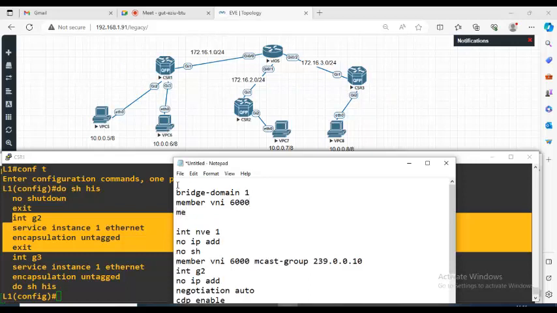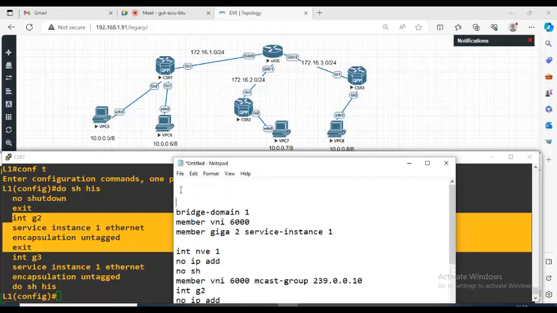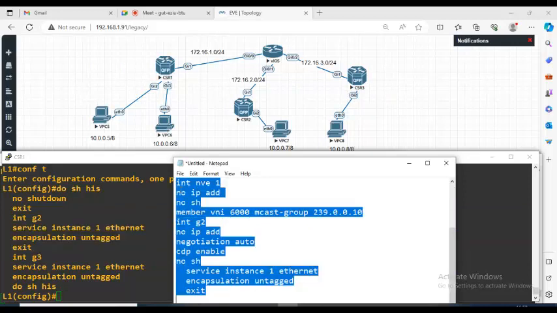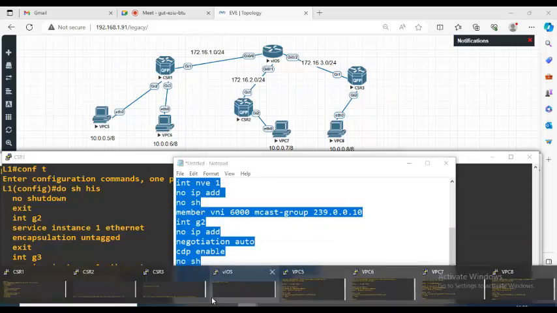And another member is a local interface. This is G2, no? Gigabit Ethernet 2 only here in this router. Service instance 1. And what else? That's all. Now I'm going to paste this. Same thing on both the routers. CSR 2.